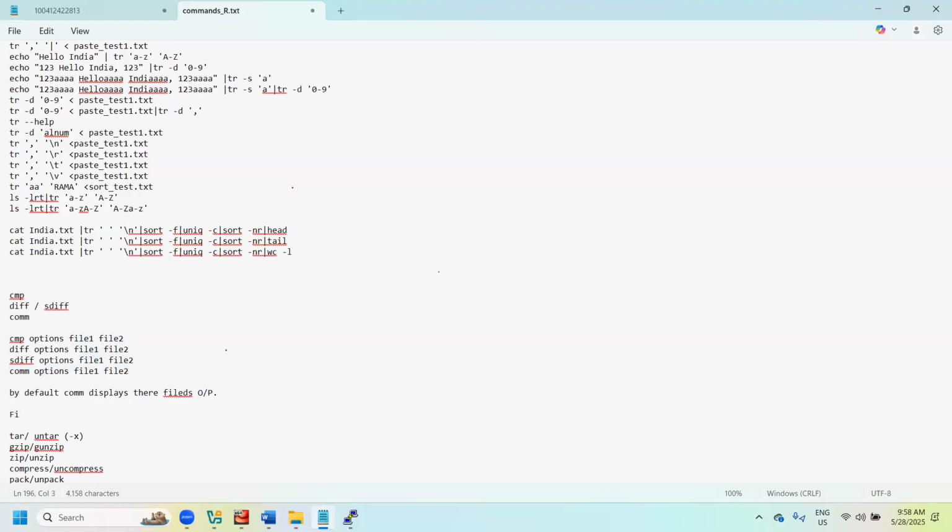Field 1 contains the lines which are not in file 2. Whereas field 2 contains the lines which are not available in file 1. And field 3 contains the common lines between both of them. These are the functionalities of this comm command.